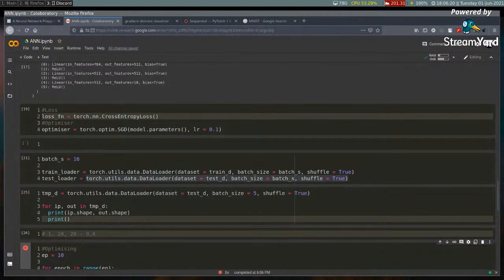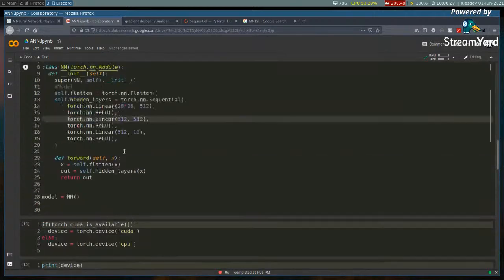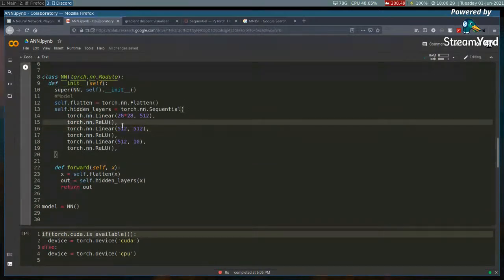Is anybody else coding along? I just want to know if they have the same errors. Are you getting the same error? Okay, cool. I might have missed something up here. Just give me a minute. Let me just go to the code.